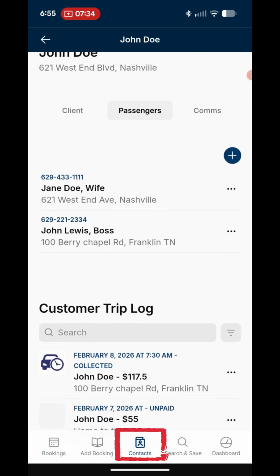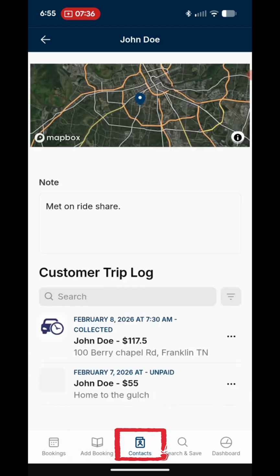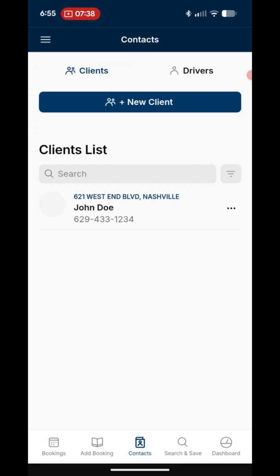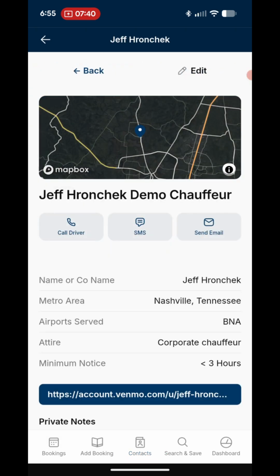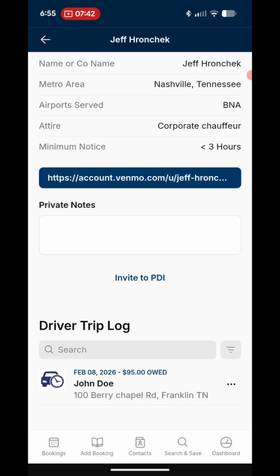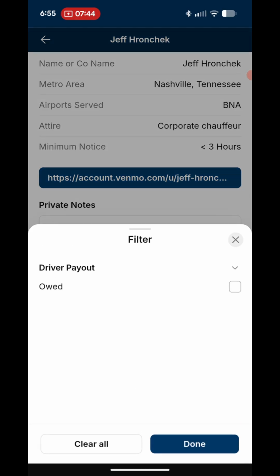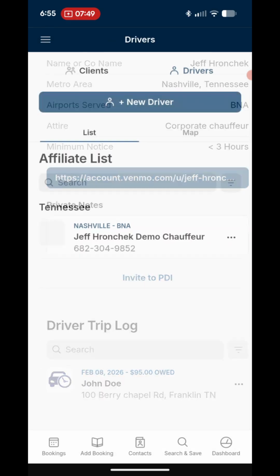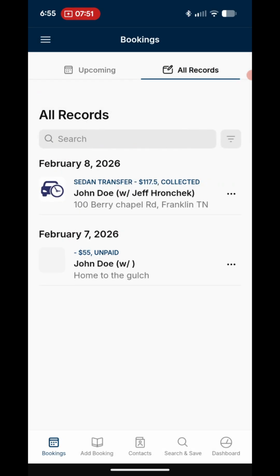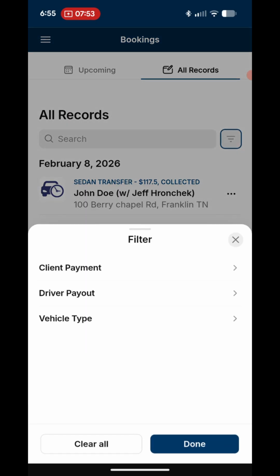You can also find it under the client's personal contact card. And if someone besides you was the driver, you can also find it under that driver's contact card as well. All of these trip logs let you sort by whether the trip has been paid or not, whether you've paid the driver or not, and other details, so that keeping organized and finding past activity is fast and simple.